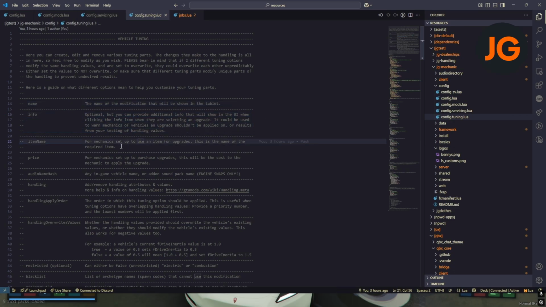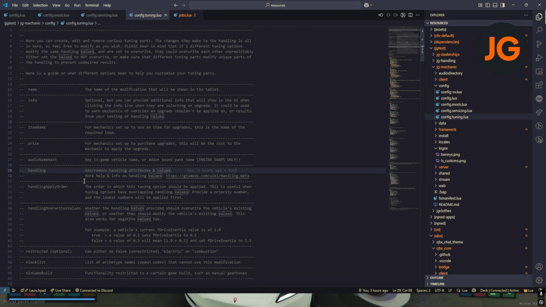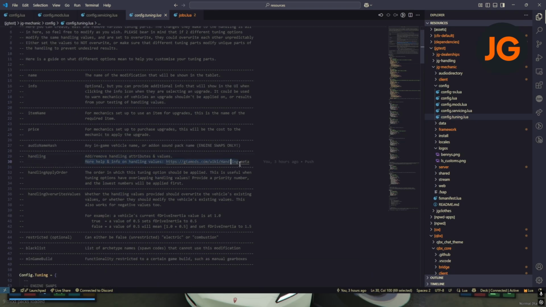The item name is the item you need to be able to actually do the modification itself. Price, fairly self-explanatory, is the price of the modification. The audio name hash changes the engine sound. This is only for engine swaps. Handling. This can change handling in any way you want. Now, for more help, I will link this down in the description, this link here, but you can also see it in the config.tuning.lua.